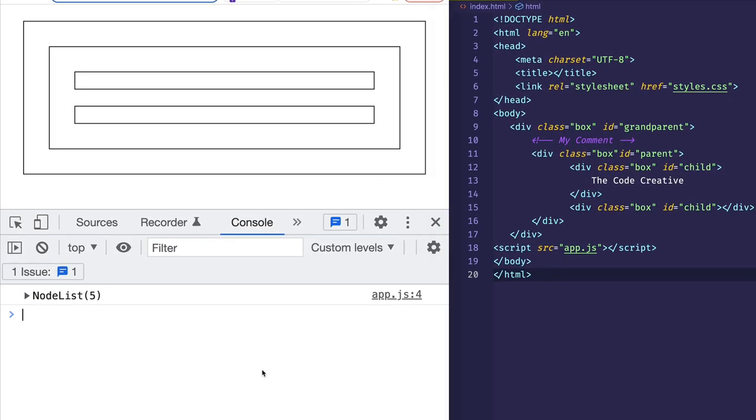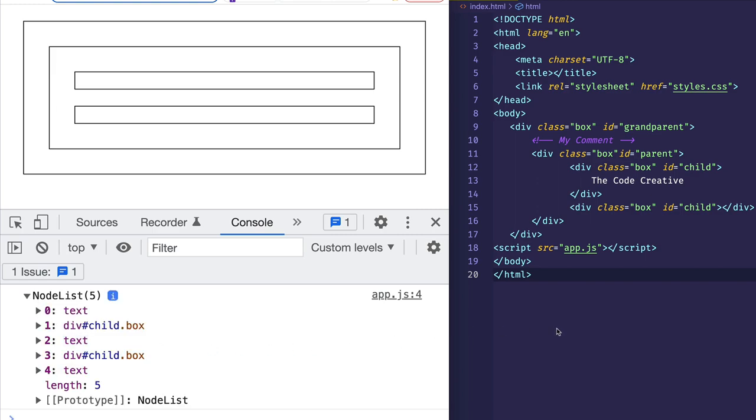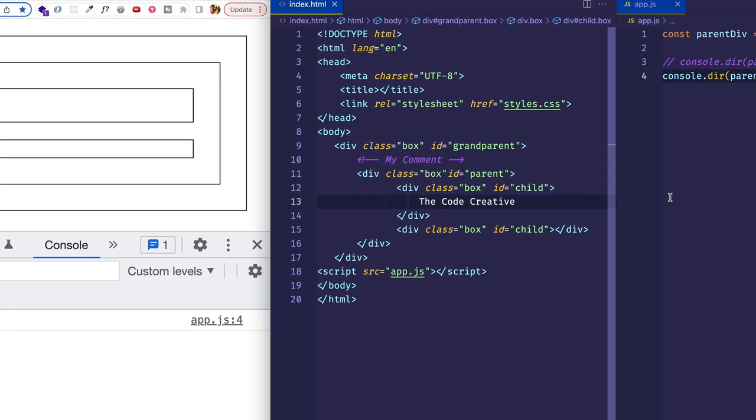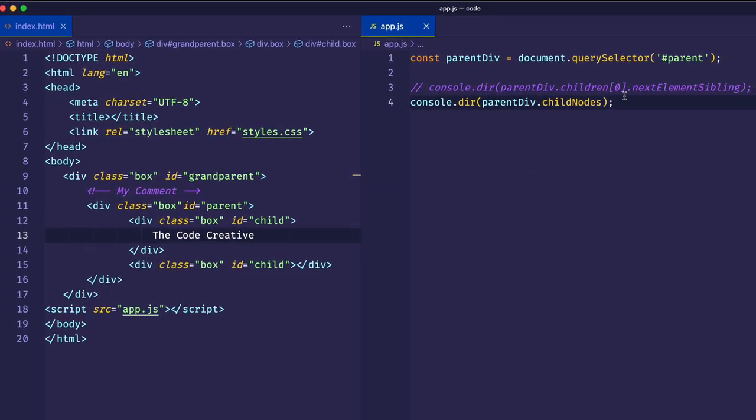And look here in the console, you can see we're getting a node list now with 5 elements. So let's see what those 5 elements are. And check it out, not only are we getting these 2 child divs within that parent div, but we're also getting 3 text nodes. And what are these 3 text nodes? Well, those are the line breaks that are occurring after each one of these elements. So I'd say most often you're going to be using the element properties rather than the node properties.